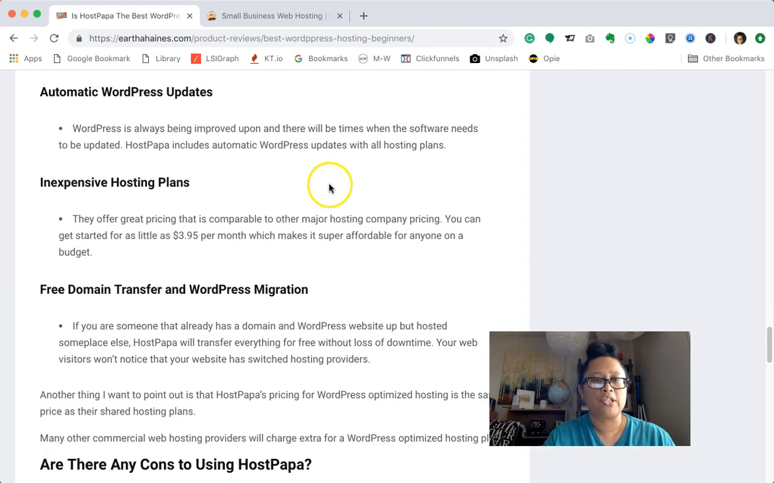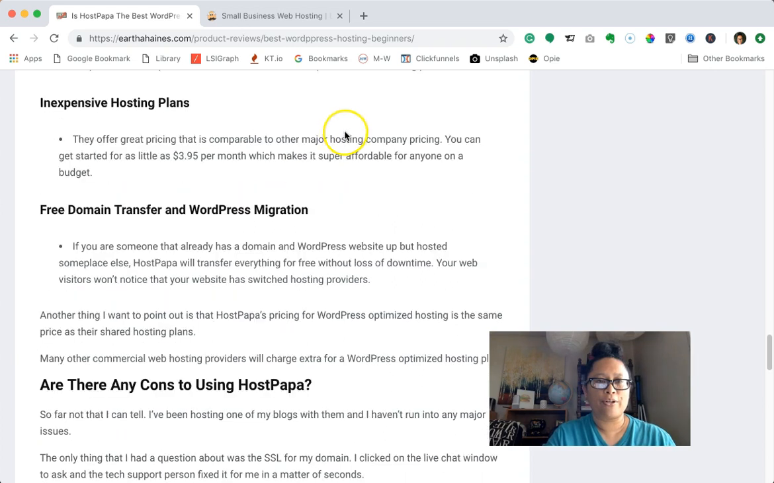You'll also appreciate the automatic WordPress updates. You know, WordPress is constantly being improved upon, so updates come out on a regular basis, and you don't have to deal with updating WordPress yourself, even though that's an easy process as well, but now it's taken care of with HostPapa, it is automatically done for you.